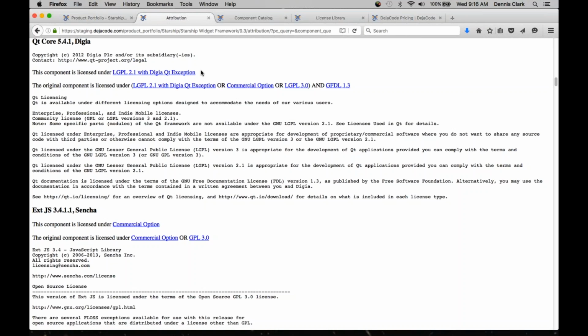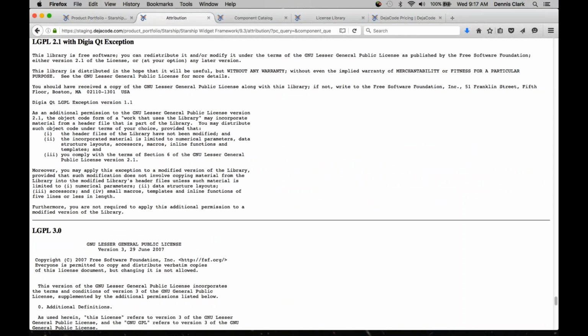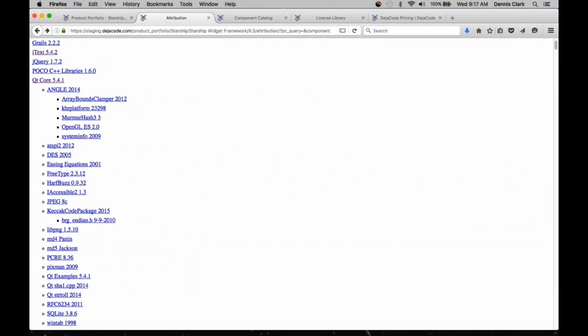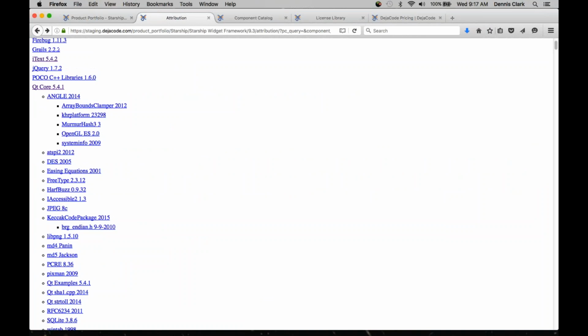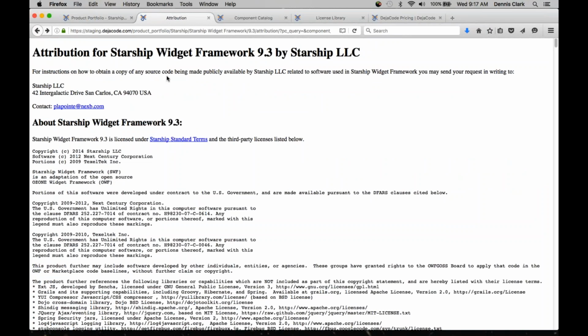And we're indicating here that we're including this in our product under the LGPL 2.1 license. And I can get to that license from here. And I can get back. And so we're showing everything that the public needs to know about what's in this product of ours, the Starship Widget Framework. And this can be saved to an HTML file right from your browser, and you're ready to go.